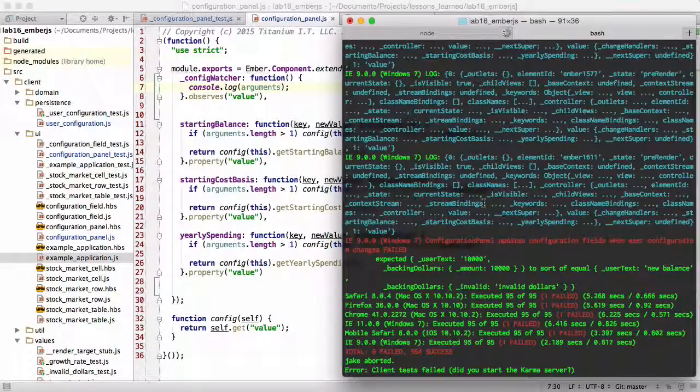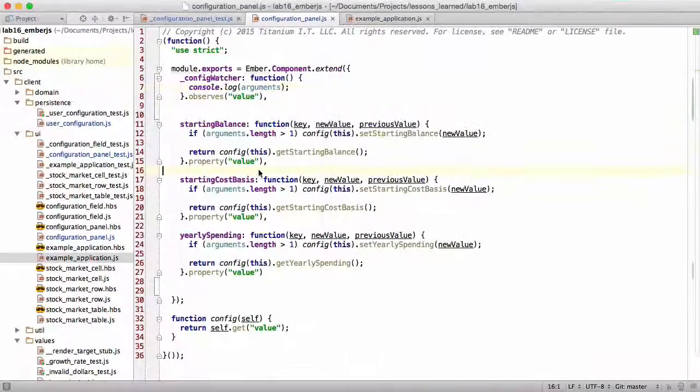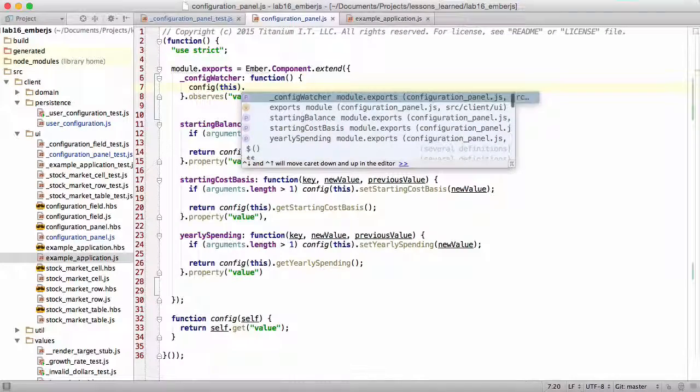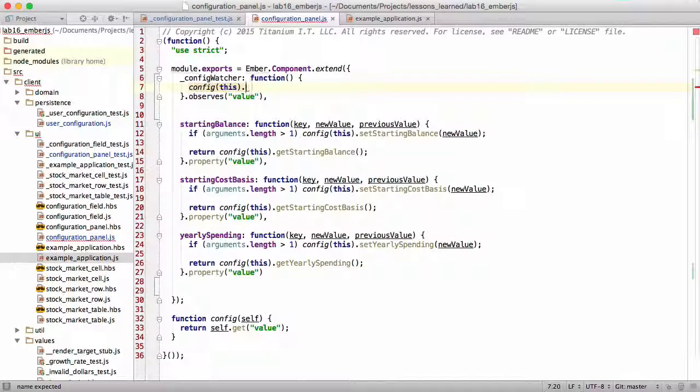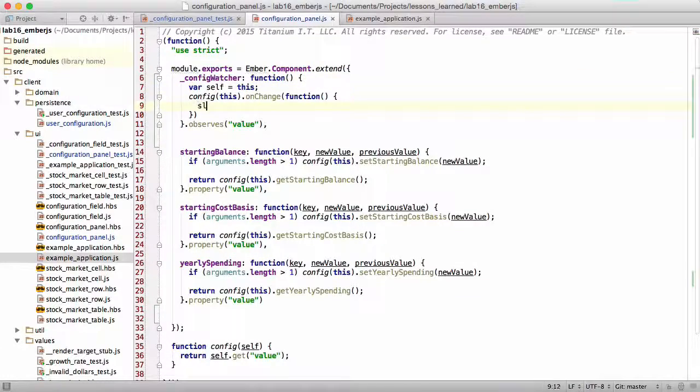It's a little bit hard to tell, but I think what we're going to get is the same thing that we get on our other functions, which is the key, the new value, and the previous value. So we're going to say config this. That gives us our value, our user configuration object, on change, notify property change on value.